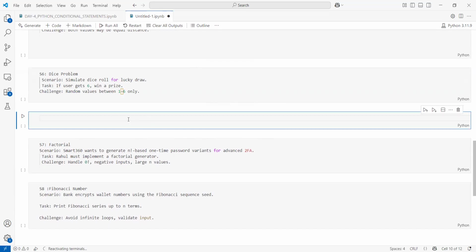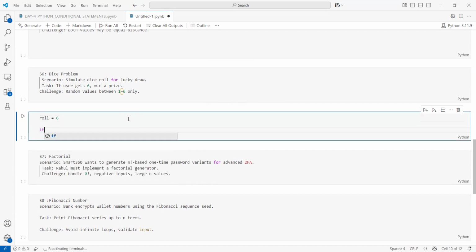Whatever the condition, we are going to use if-else conditions, right? I'm giving the variable name as roll, since we are going to roll the dice, and assigning the value as 6. Here 6 is the winning number. They have already said that those who get a 6 will win the prize, so that's why I'm giving the 6. Now I'm writing the condition.